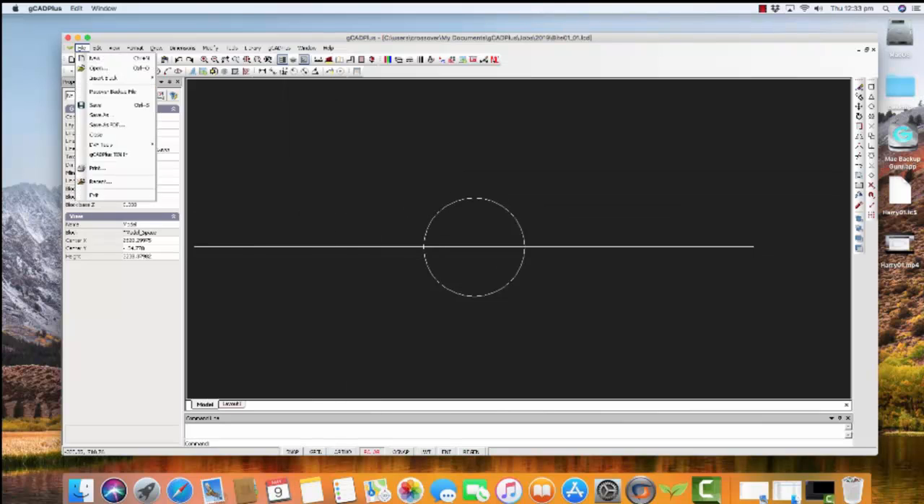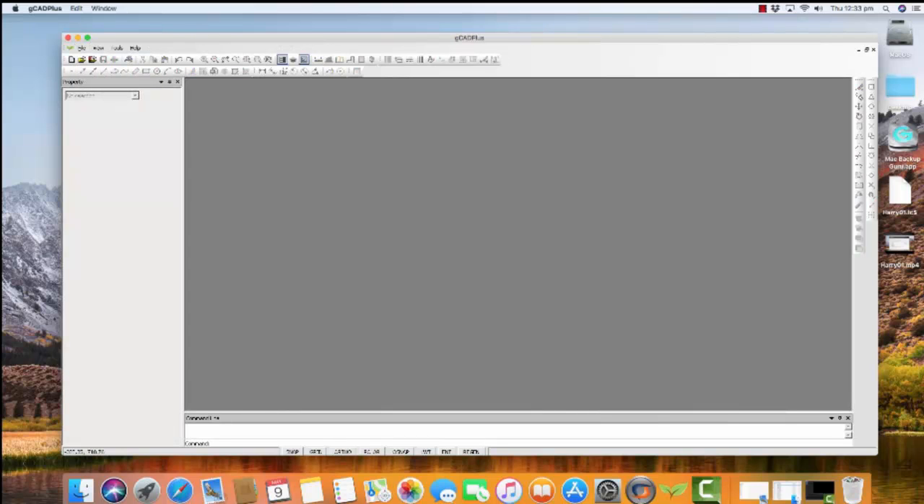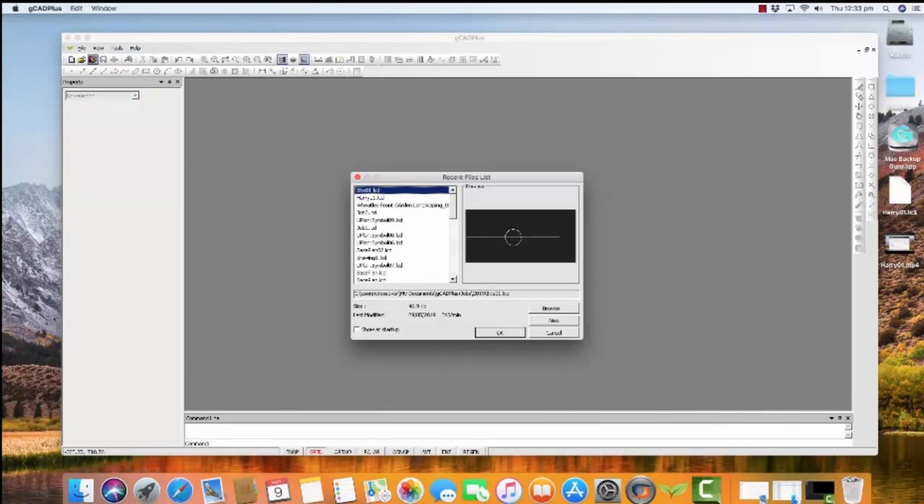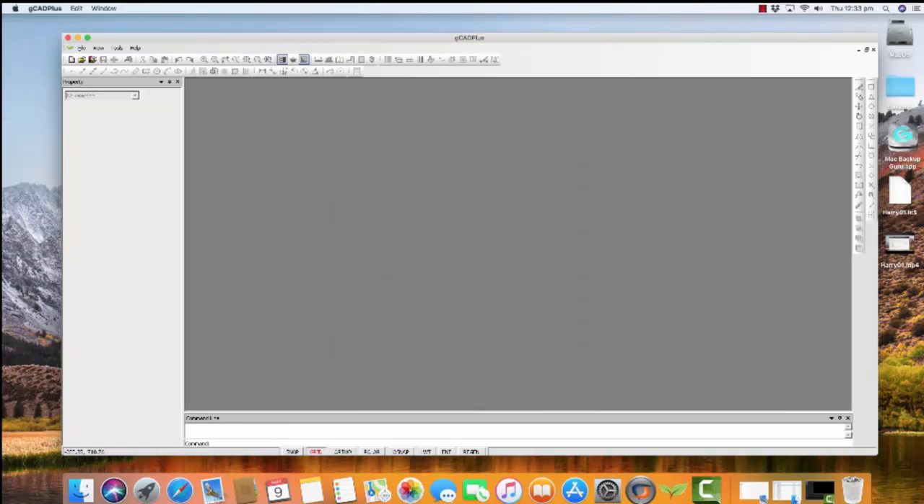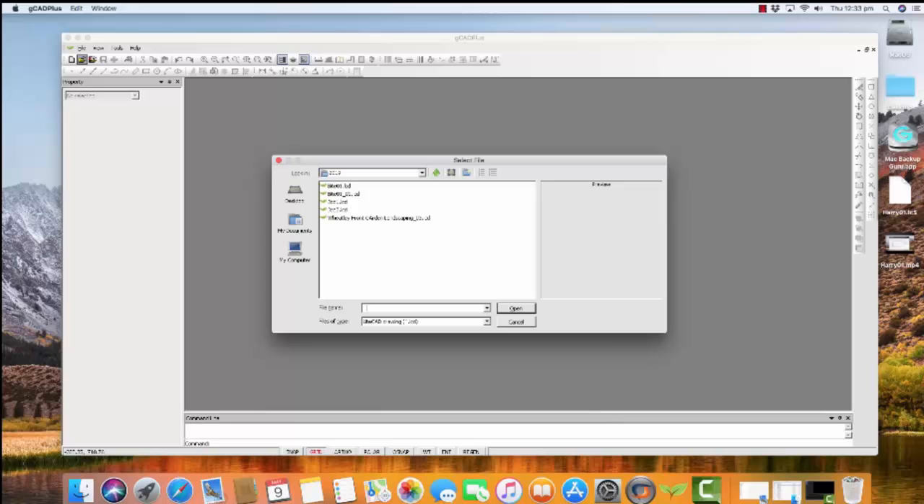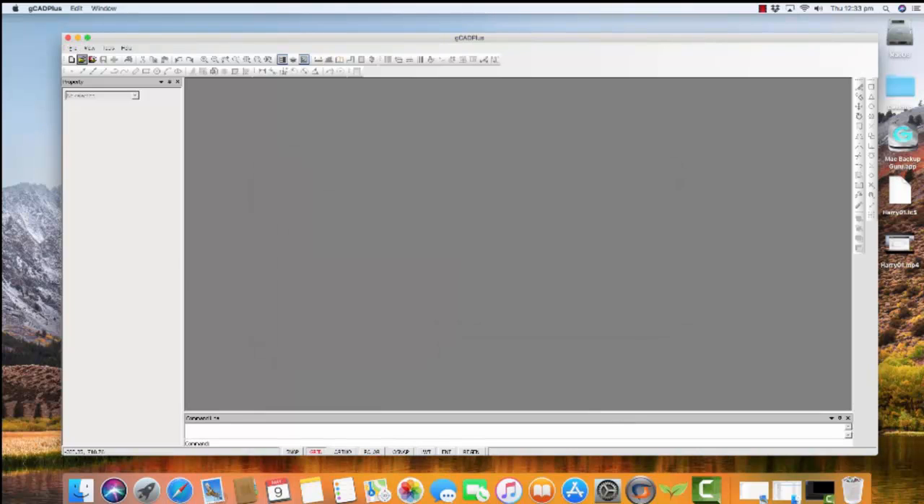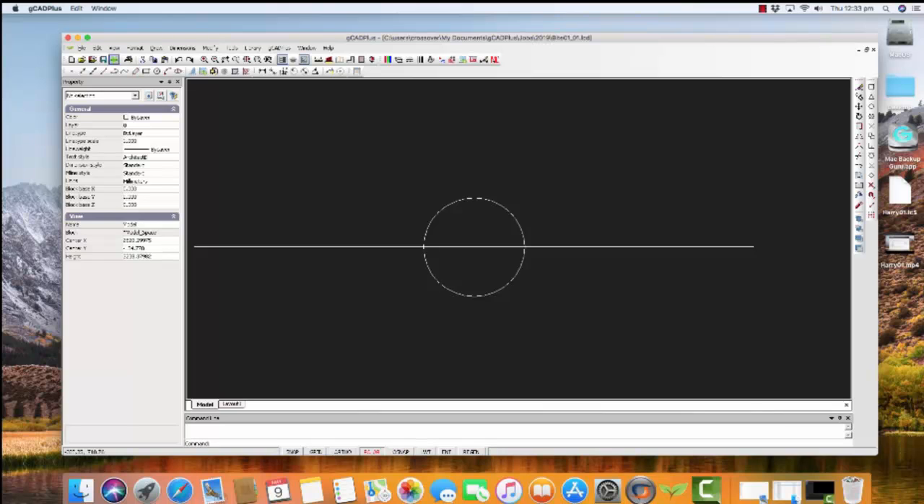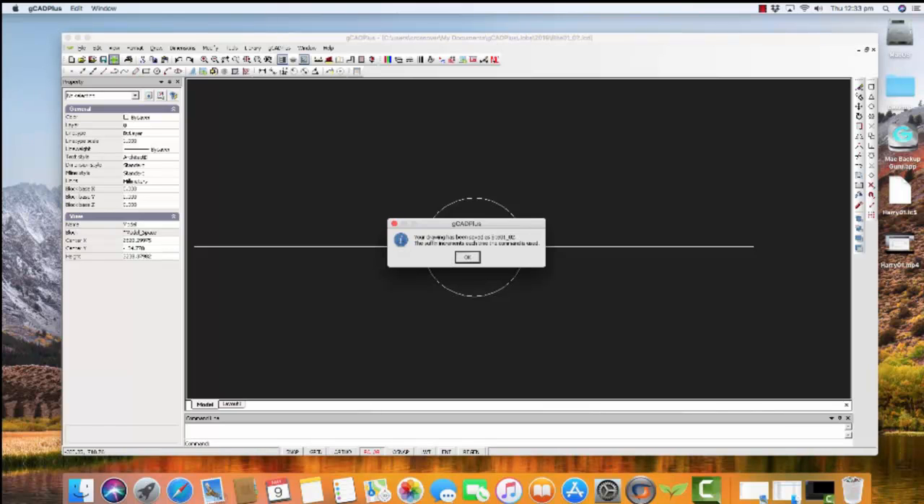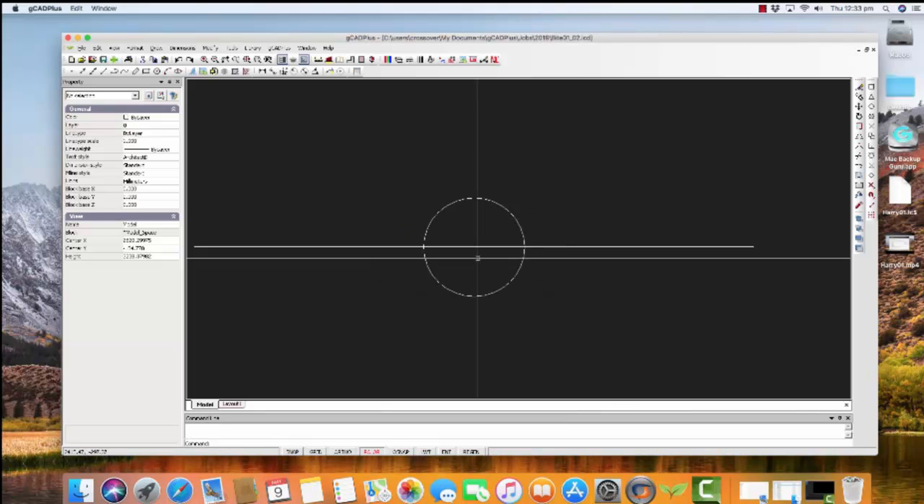Let's close that one, and we'll go back to Recent, and there's Byte 1. But if we cancel from there and we say Open, there's Byte 1 _ 01. Open it up, save it again, and the drawing is now Byte 1 _ 02. So there's that lovely audit trail when you are working.